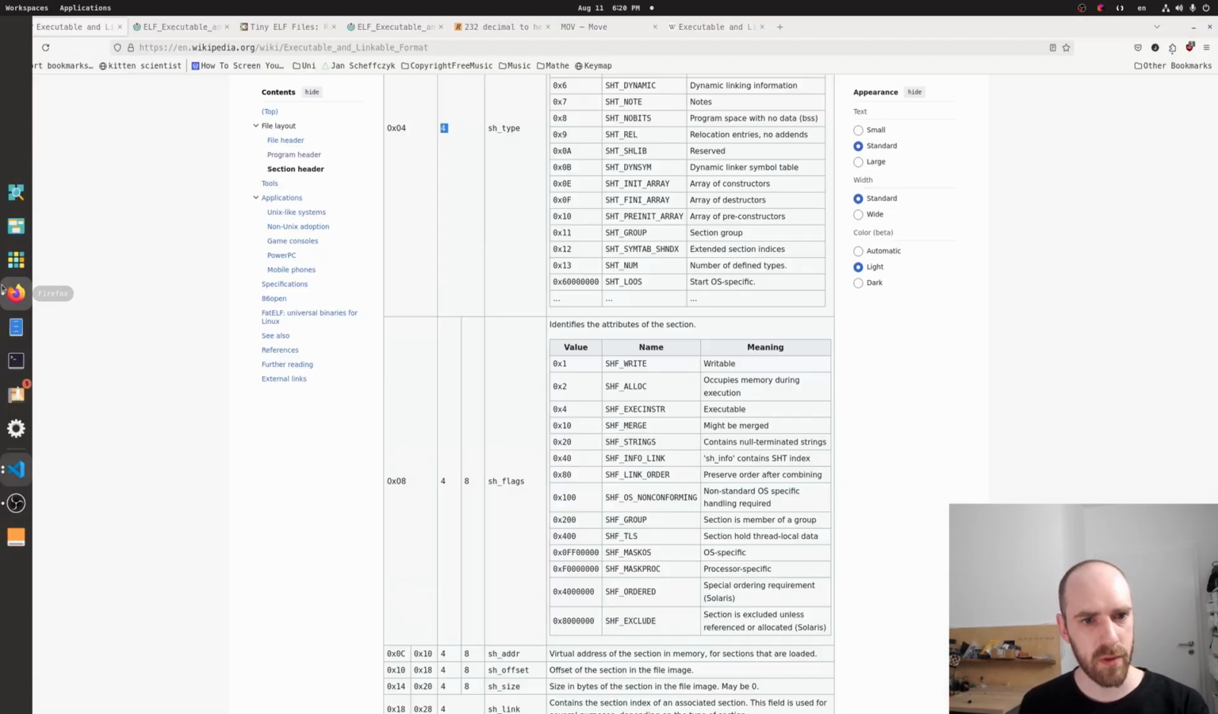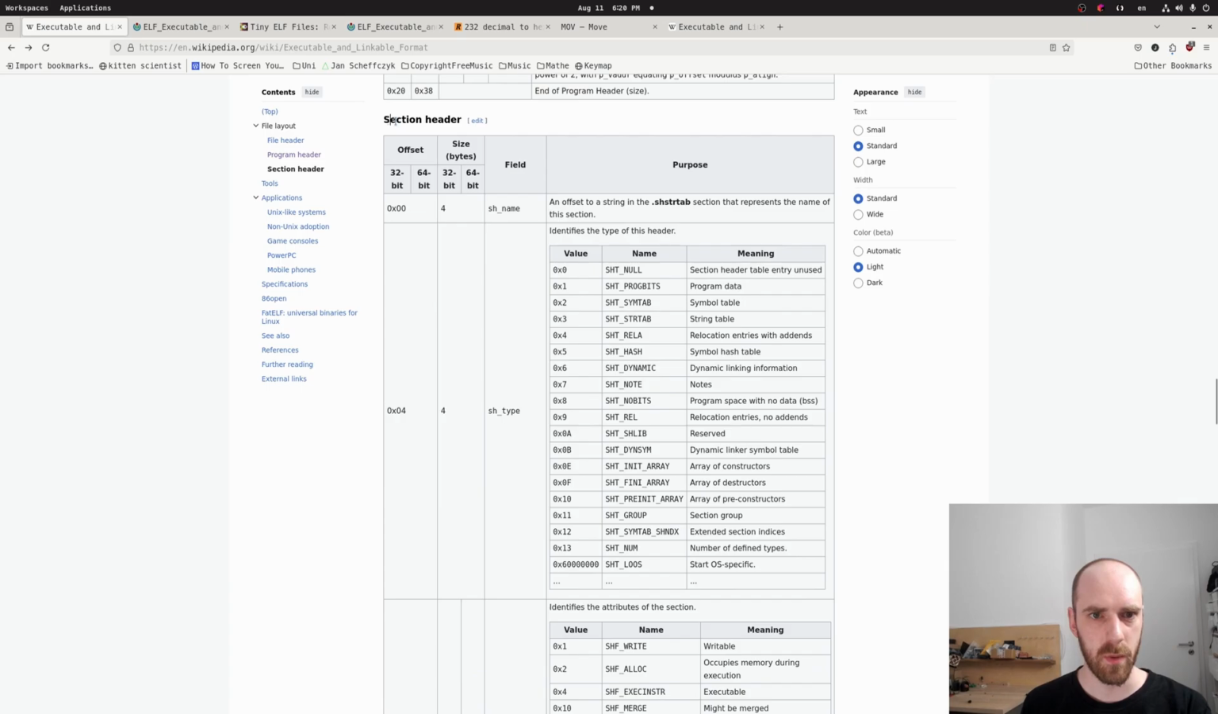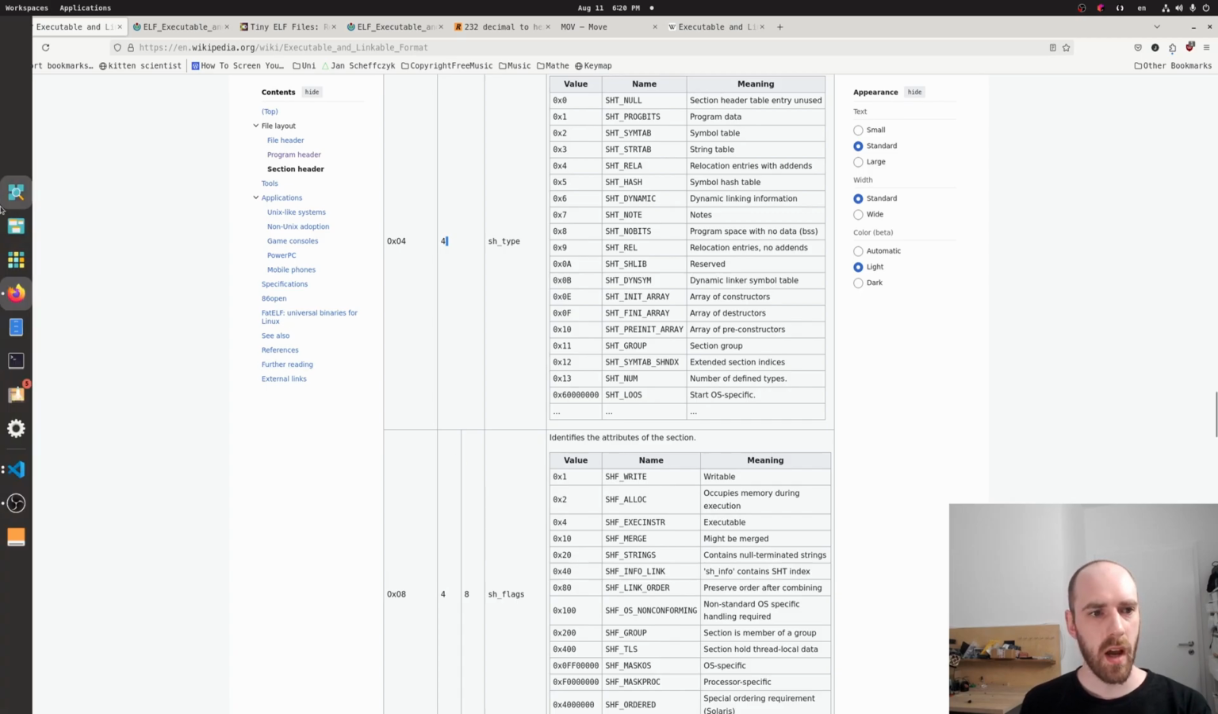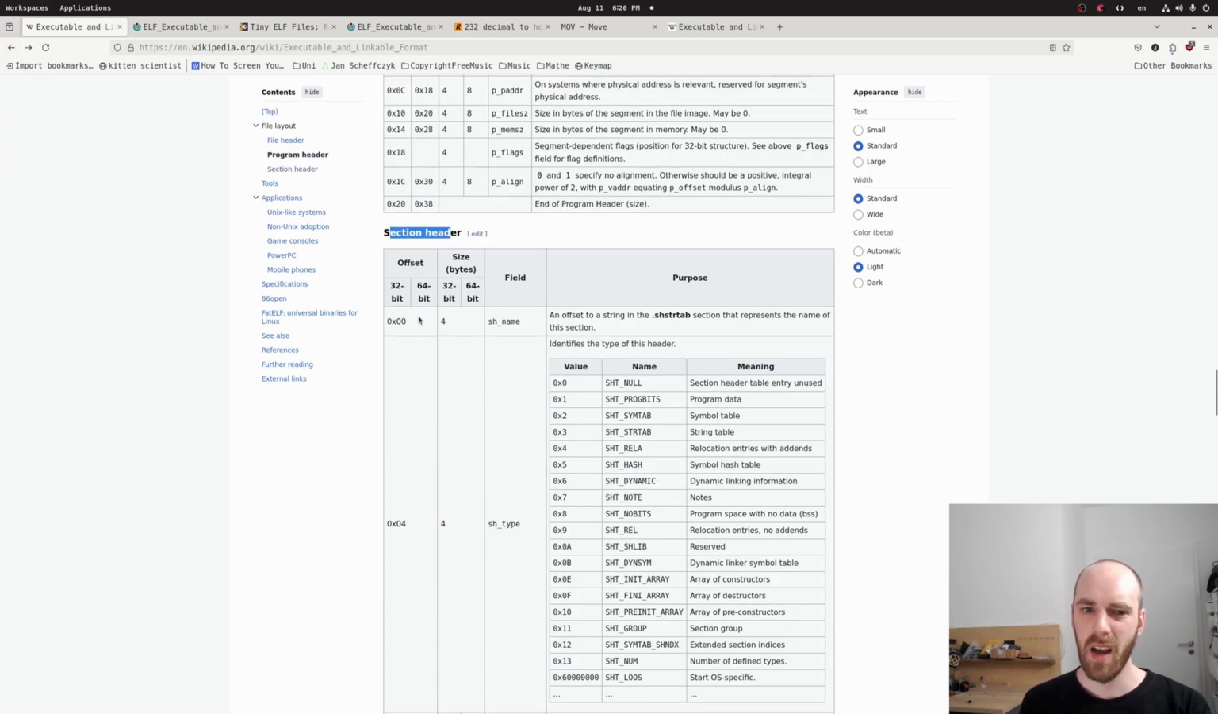Now, in order to do this, we use the same approach. We go to Wikipedia, we go to the section headers, and we build the byte array the same way. We see, okay, the first 4 bytes are this offset into the string header table. The next 4 bytes are this, the next 8 bytes are that. And we build up the section headers. And as we have seen, it gets a little bit complicated with these offsets into this table.